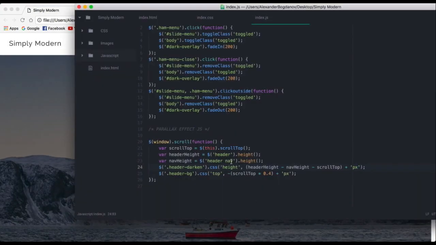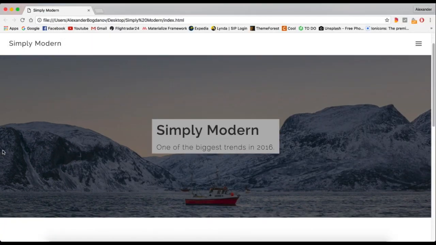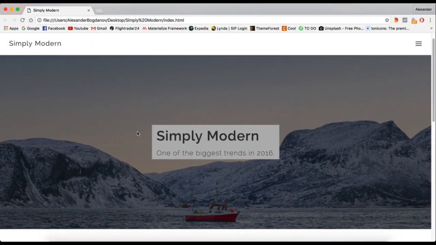We took all the heights: the scrollTop position, the header height, and the nav height. When we scroll, let's say 10 pixels down, we want to subtract 10 pixels from the header height, and so it's going to be around here. But let me show you.